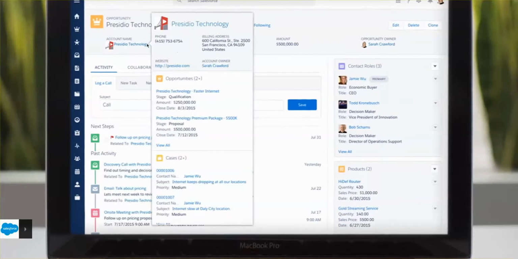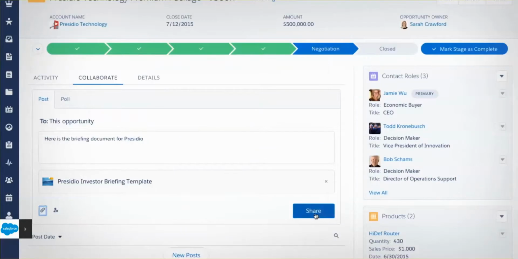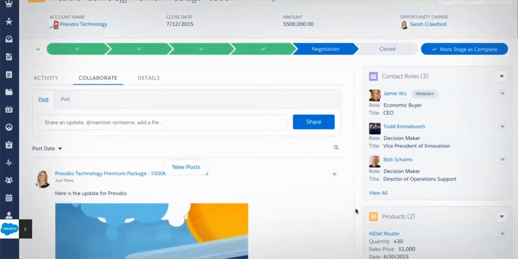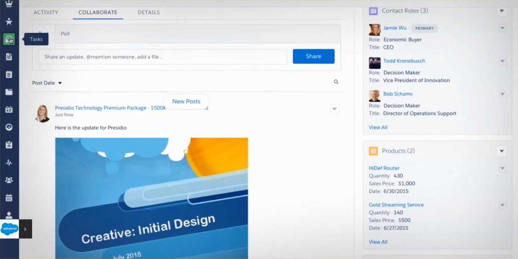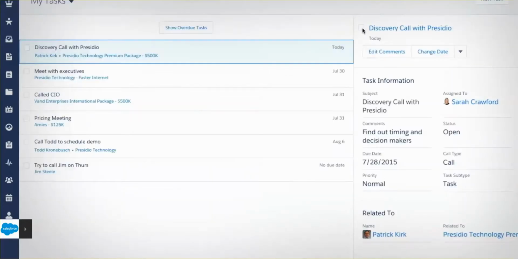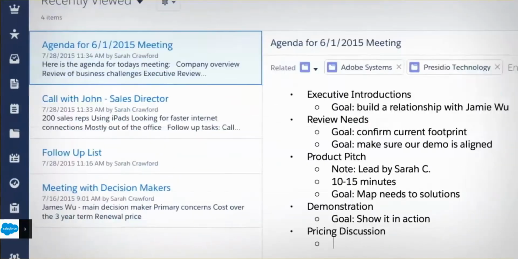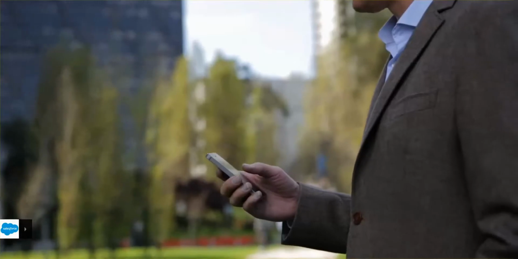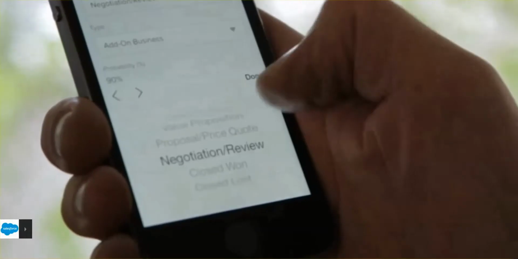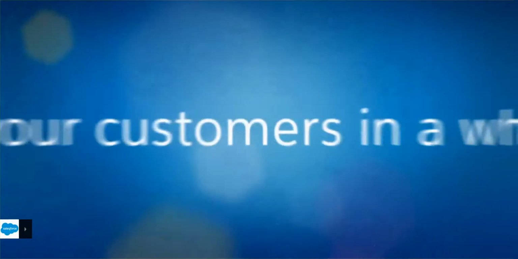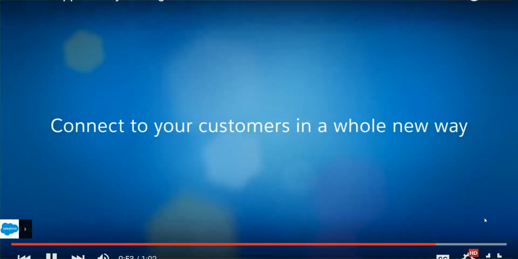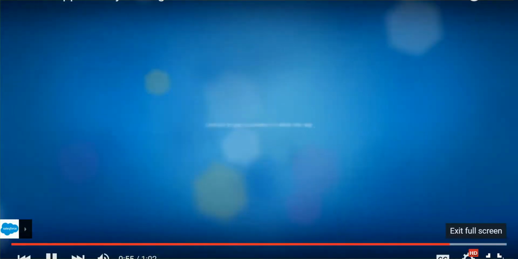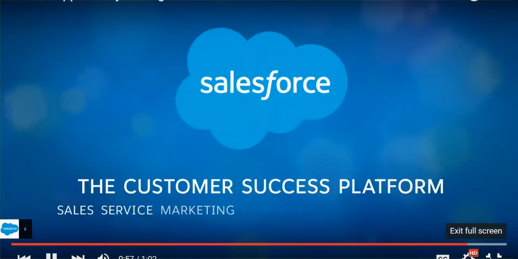Stay on top of recent developments with Quick View. Collaborate with your team so everyone has what they need to close the deal. Manage all of your tasks, quickly changing the status of your to-do list along the way. And take rich notes without leaving your workspace for related opportunities and accounts, letting you work smarter to close more deals faster. Grow your business faster with Salesforce.